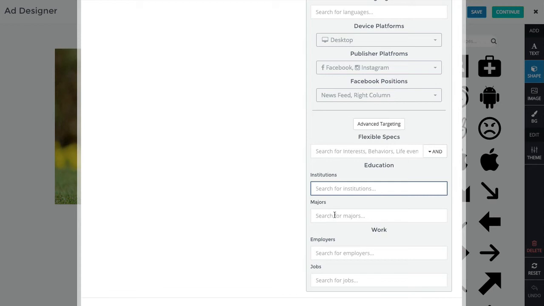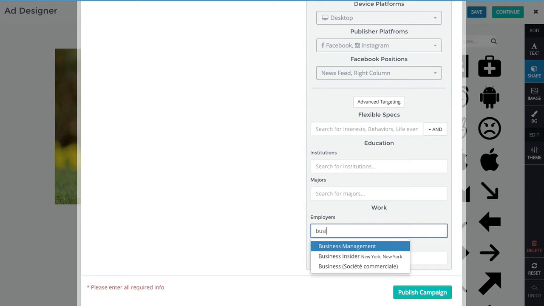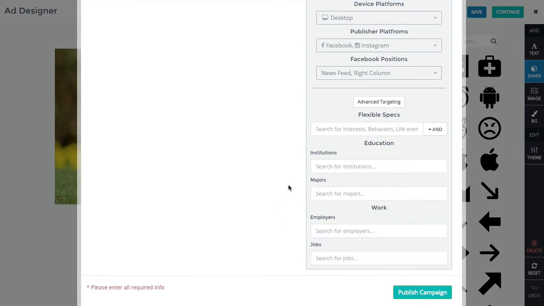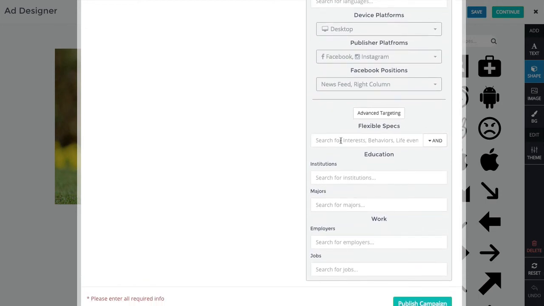So this works the exact same way as it does on Facebook, right? So you have your majors, your works, your employers, your jobs, institutions, whichever. And as you start typing these in, you should see, there you go. So you'll start to see, it'll give you suggestions the same way that Facebook does, okay? So you can pretty much build your audience right from here, okay? Now, it gives you interests, and it also lets you go a little beyond, right, with this ad.